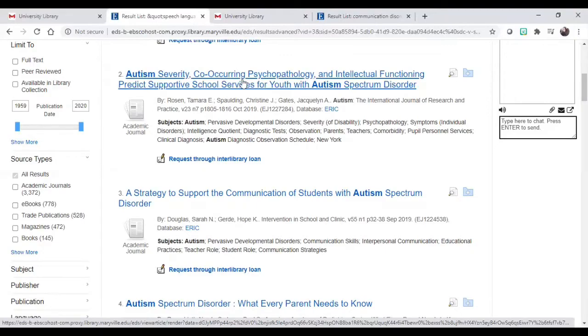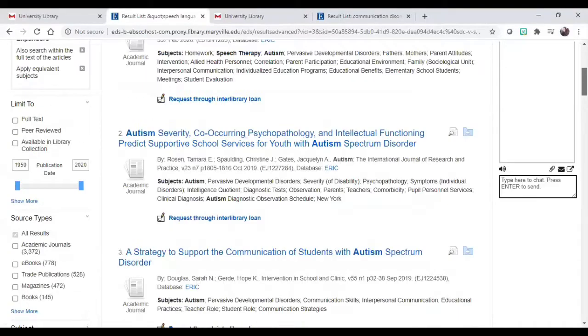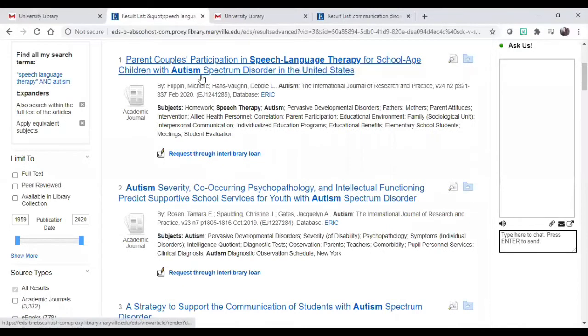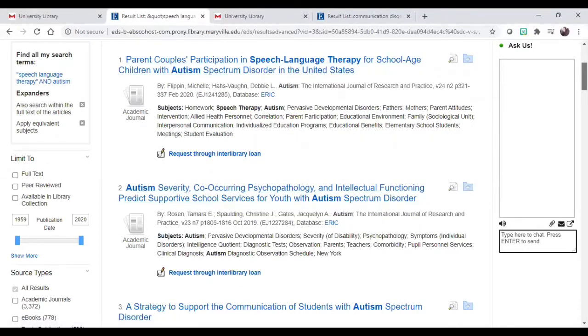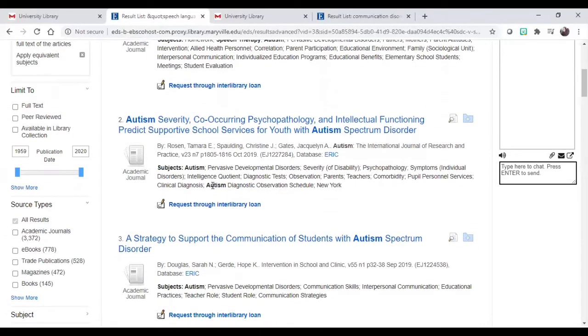So sometimes one of your keywords will be missing. So we see this one mentions speech language therapy and autism. This one just mentions autism. Sometimes your keyword will show up in the subjects or something so close where you're like, oh, this will still work even though it doesn't flat out say speech language therapy.